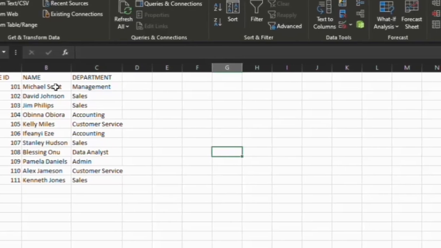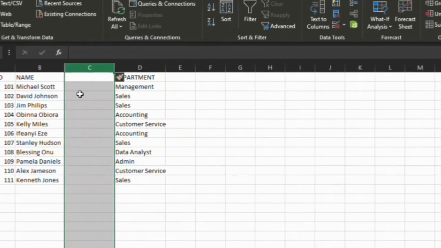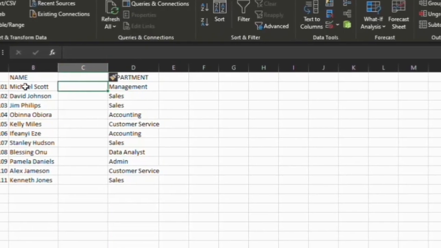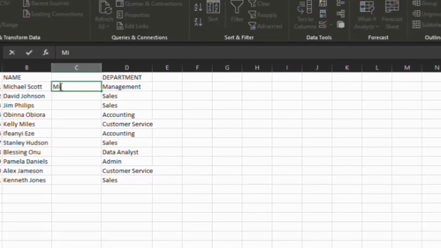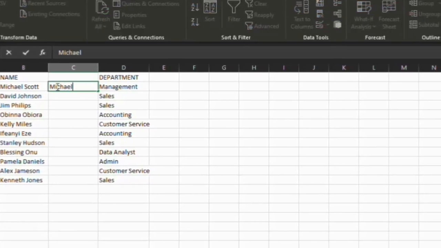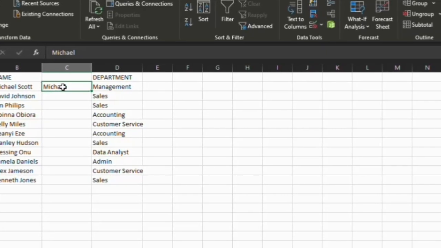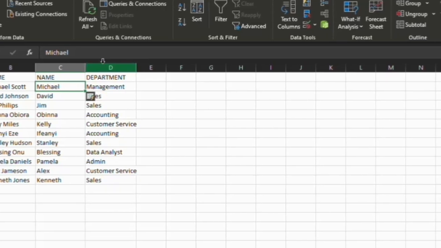The first one is using Flash Fill. So we're just going to insert another column here. Good. Now we can use Flash Fill to do this. We can see that the first name here is Michael Scott, so we're going to start out by typing Michael. Excel is going to do this by recognizing patterns. So we have Michael here, and we can simply hit Ctrl+E, and that's good. It fills the first names for us.